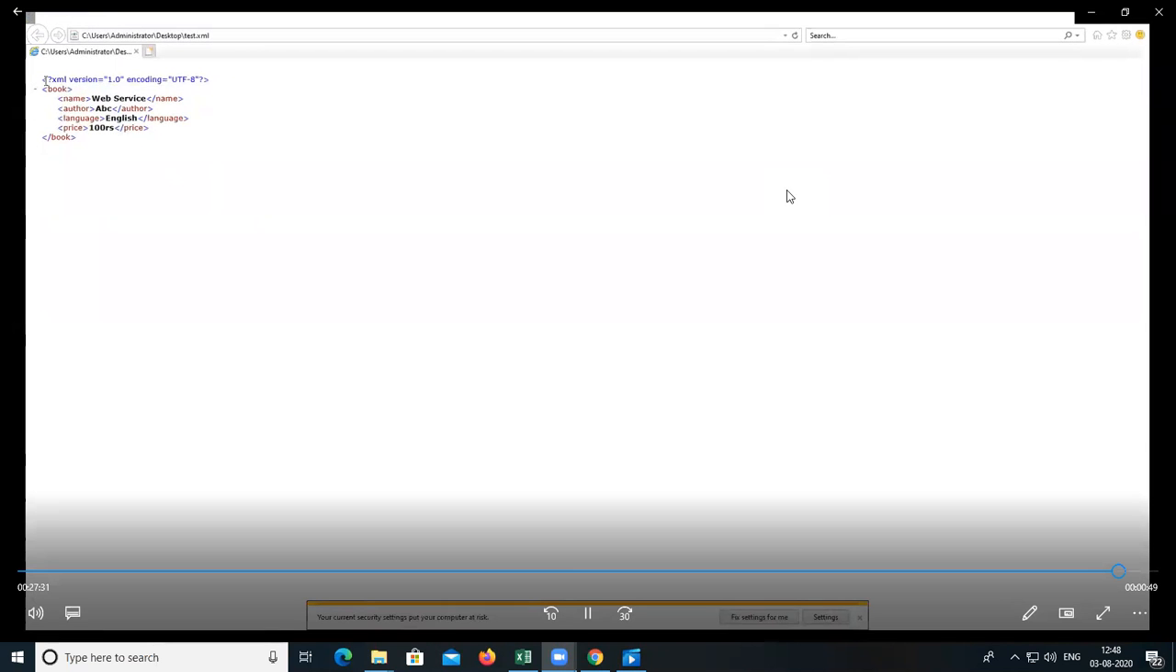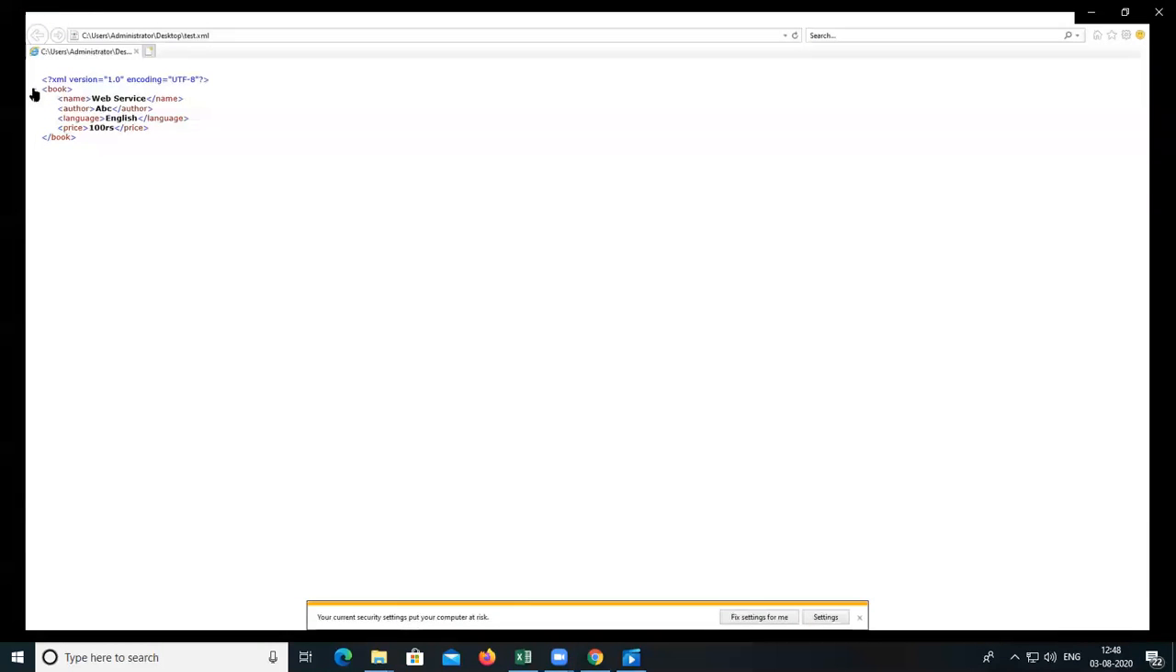So here is the output, XML version 1.0. Here is the book and all this information stored on a web page using XML format. So you can plus it, minus it. If you want to hide this data, you can just simply click on it. If you want to show this data, click again. So this is an example of XML.